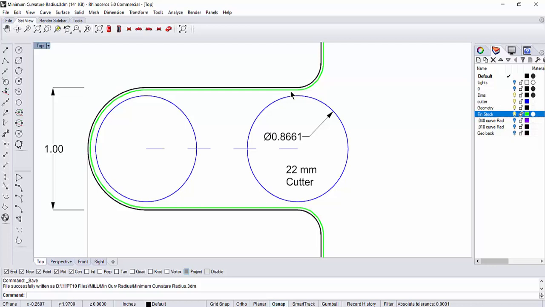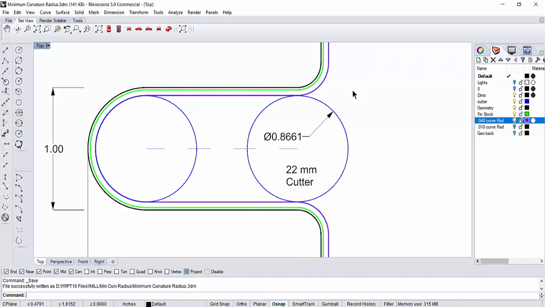So if we offset our finished geometry, which has narrowed the channel by 40 thousandths for our minimum curvature radius, you can see that the cutter no longer fits in the slot. It almost does, but it doesn't, and it won't be allowed to make the circular passes that it needs to make to machine this pocket.